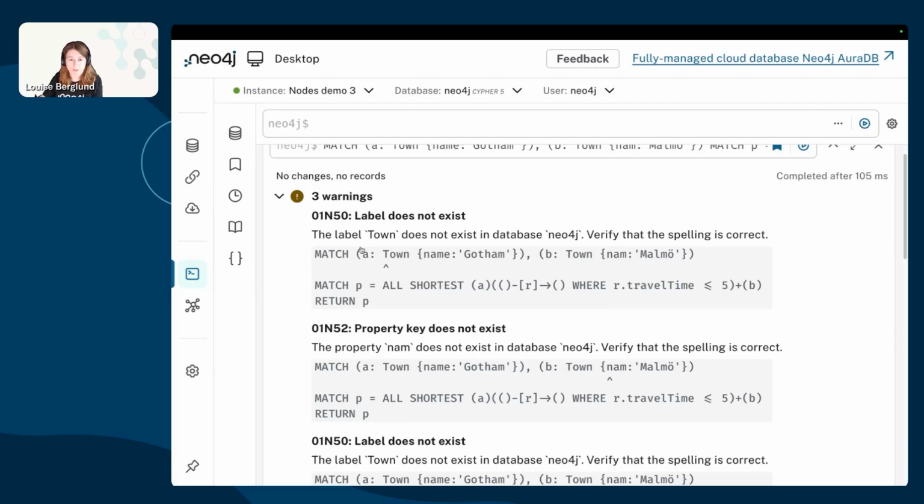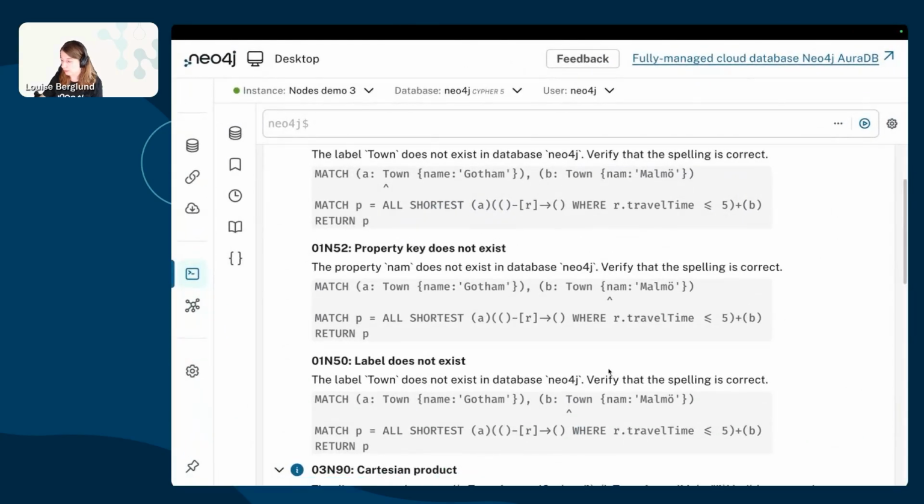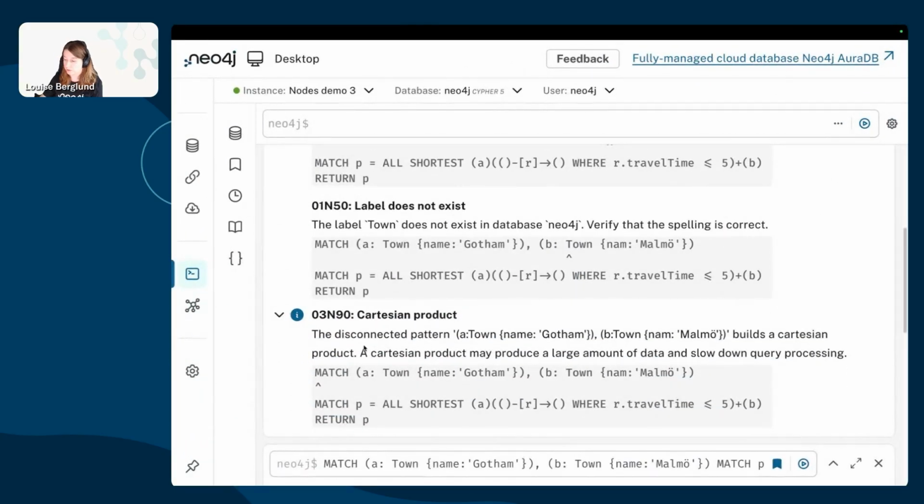So it asks us to verify that. And looking at this, Batman realizes that these places were actually called city and not town. Similarly, we have a property key that doesn't exist because of a typo. It should be name, of course, and not num. And then towards the end, we have things which start with 03 or 00, which are more informational.